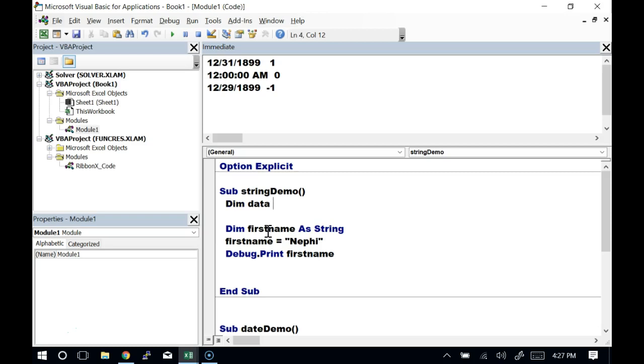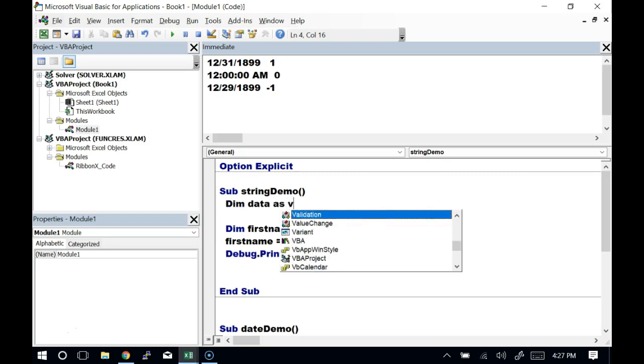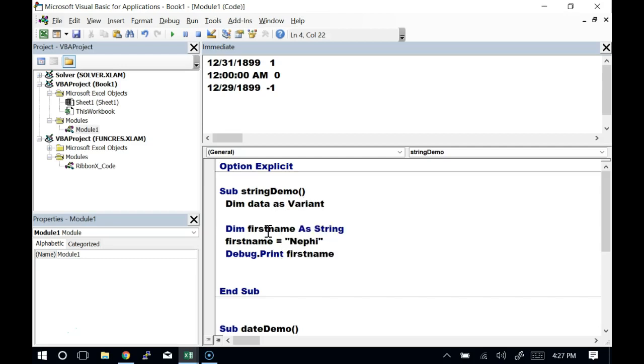But here's the thing. Data as variant. VBA has a really complex set of rules about how variant works, and what it is going to do to convert things when you're dealing with variants. Let me just give you an example here. What do you think I'm going to get if I print 3 plus 3? What is that going to give me?